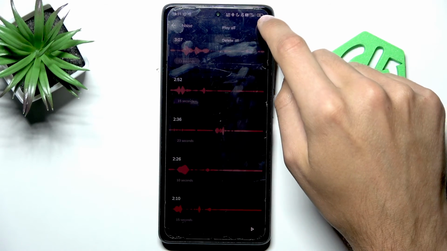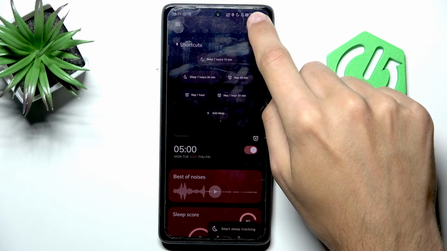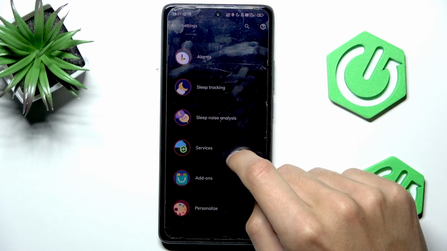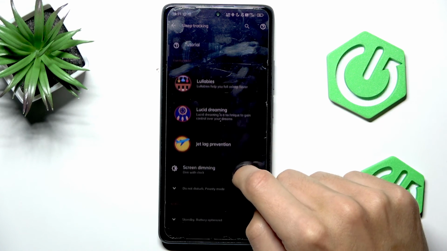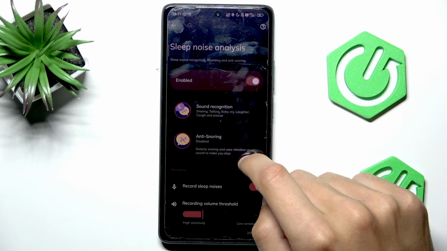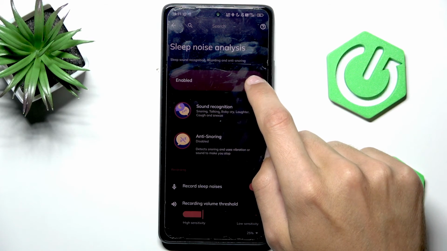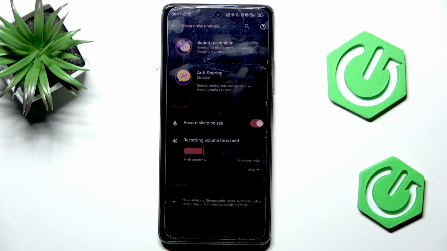To record noises, you would first want to, of course, go into settings. Here go to sleep tracking, and it's either here or it's sleep noise analysis, and make sure it's enabled, and then you have turned on record sleep noises.